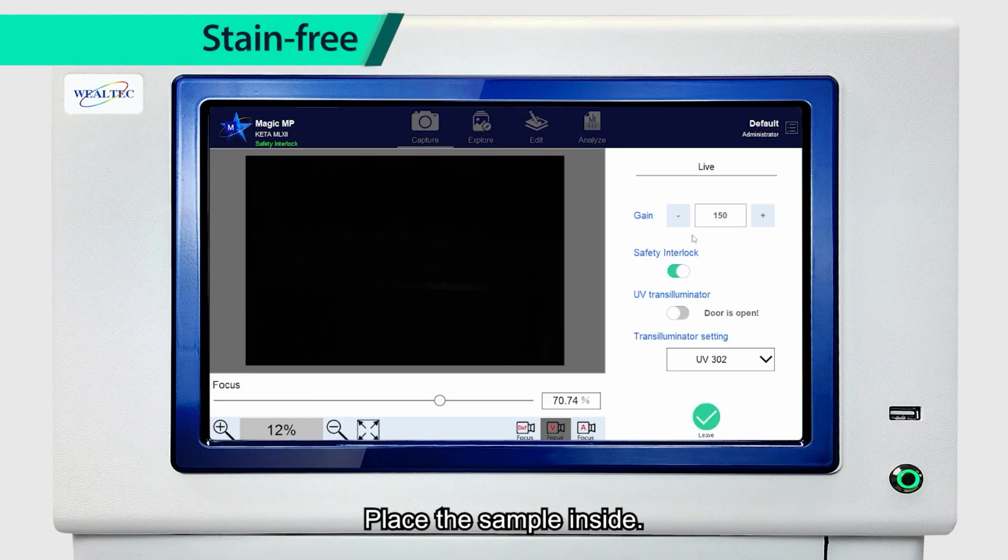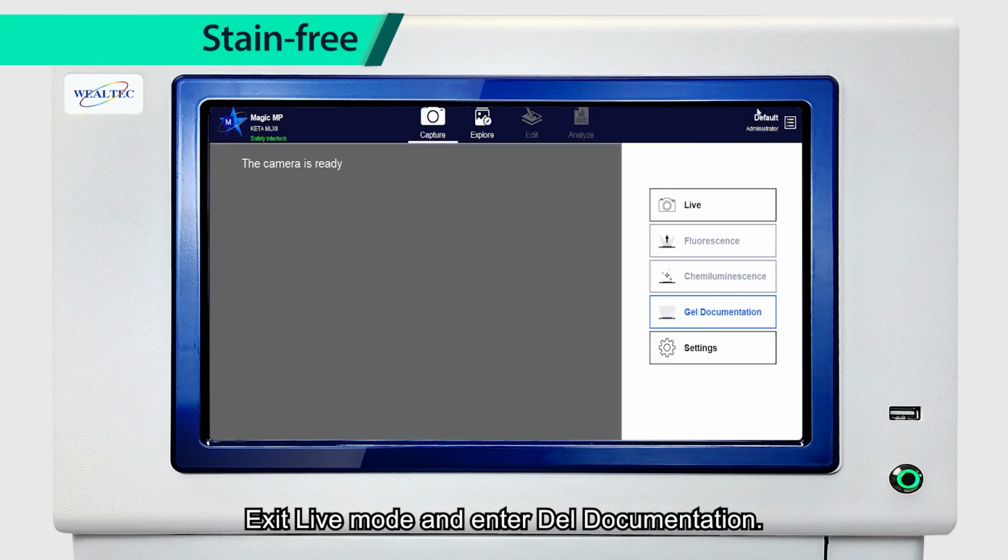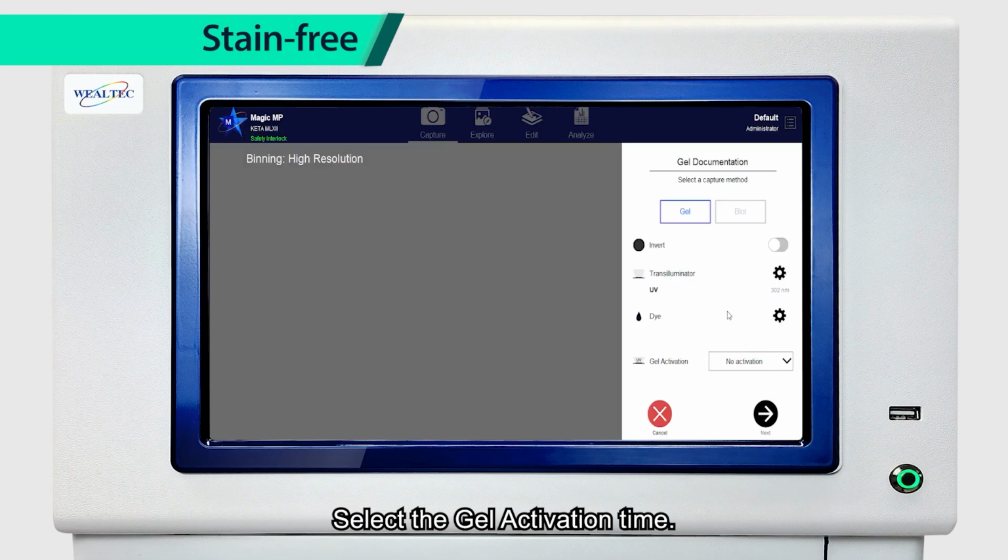Place the sample inside. Click Live to adjust positioning and focus. Exit Live mode and gel documentation. Select the gel activation time. Click Next to start gel activation.